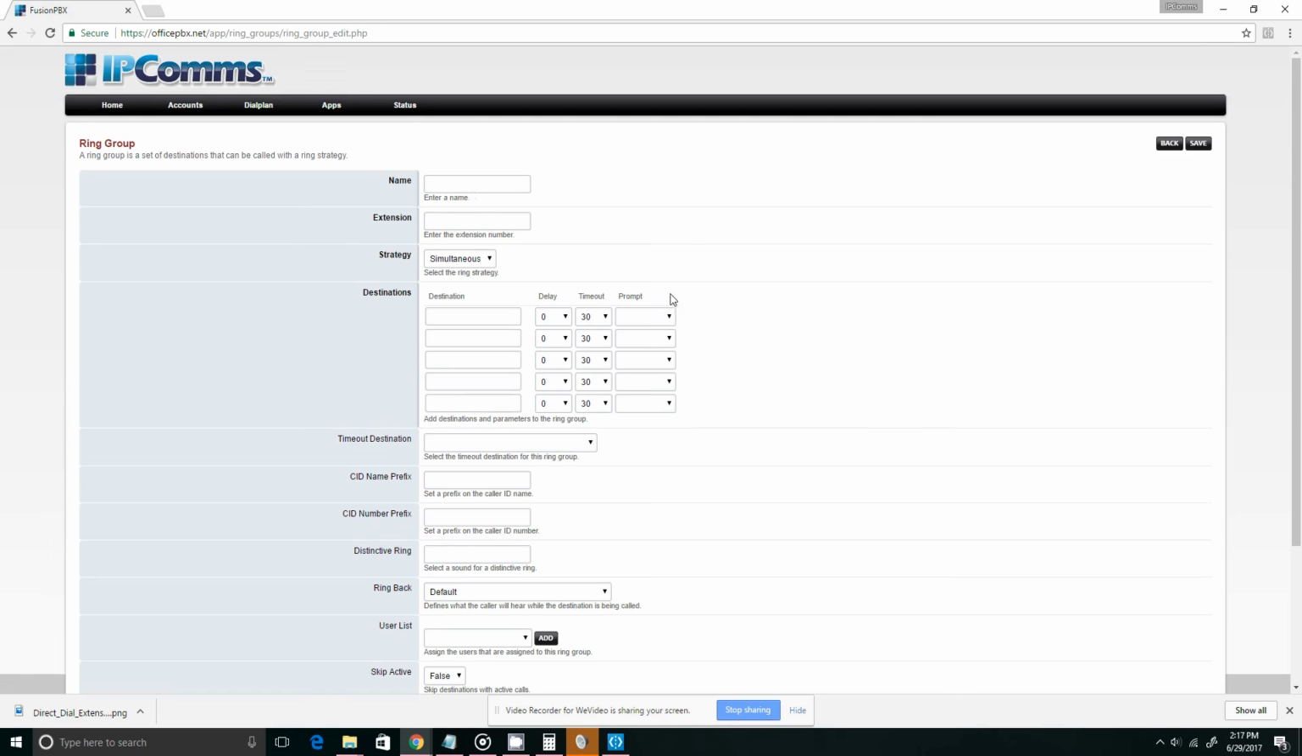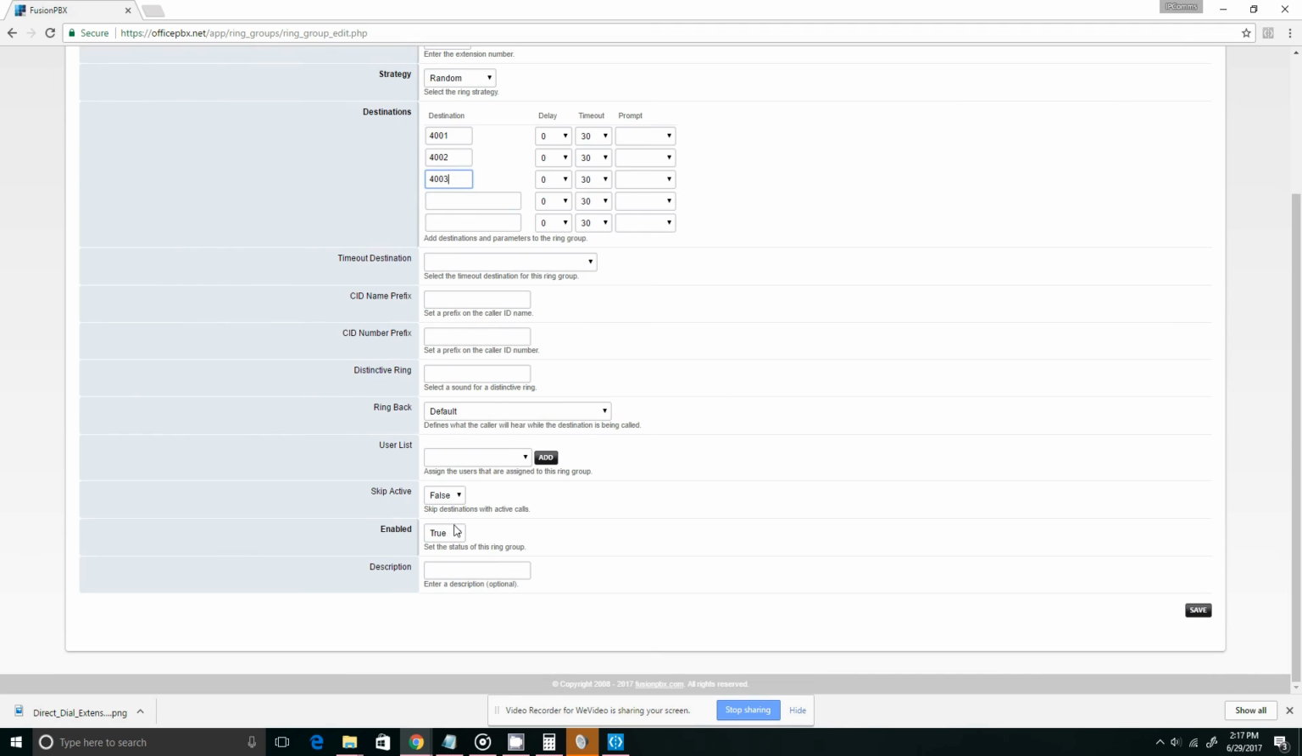Next, we'll create our second ring group for the billing department. We'll click the plus sign to add our new group. We'll call this group Billing. Again, we'll give this ring group the extension number 4000 and set our ring method to random. Next, we'll assign the 3 extensions we created for the billing department to this group. Extension 4001, 4002, and 4003.